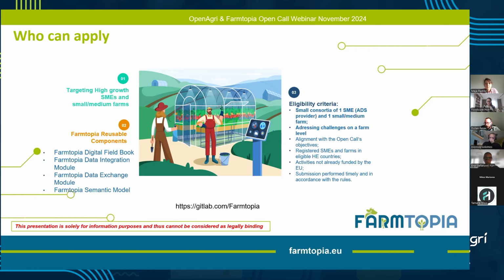And you can find out more about the Farmtopia services at the link we have provided here, but also we have added a document called Guidance for Farmtopia Services at our Farmtopia website, and we strongly encourage you to go through that document. The proposals need to address challenges on a farm level and to be aligned with the objectives of this open call, as well as the Farmtopia project as a whole.